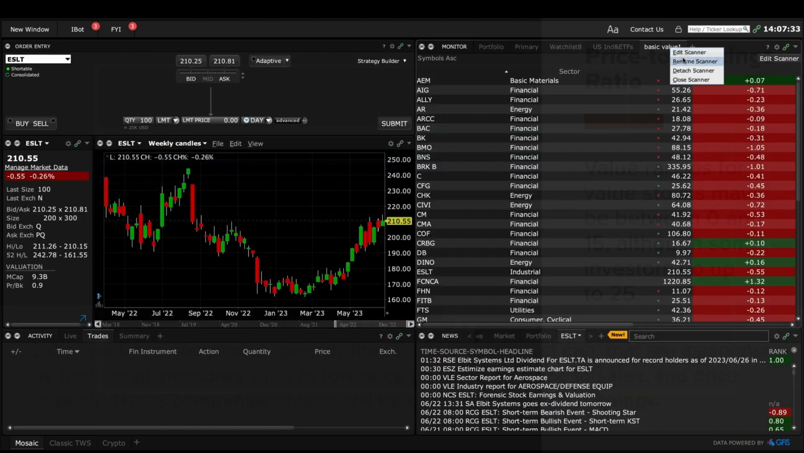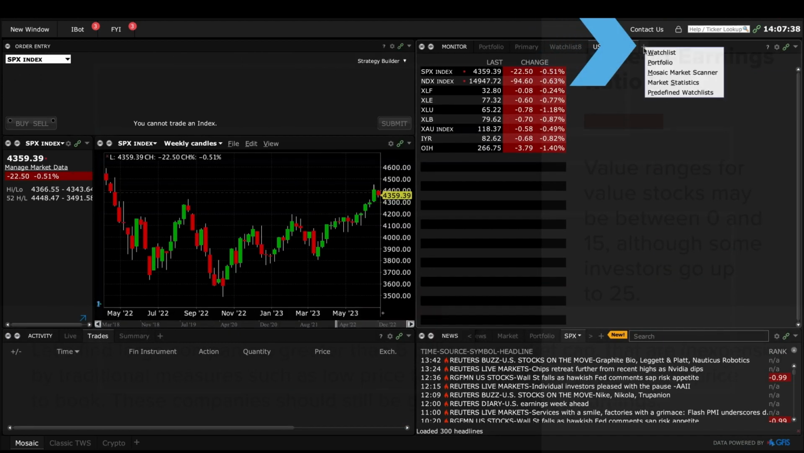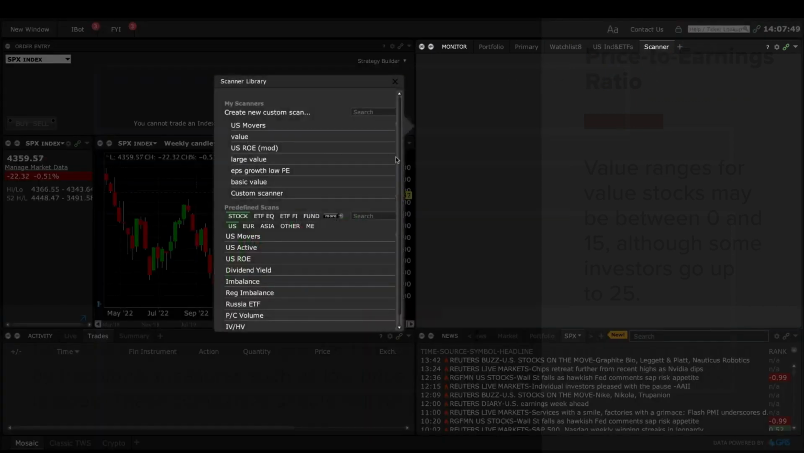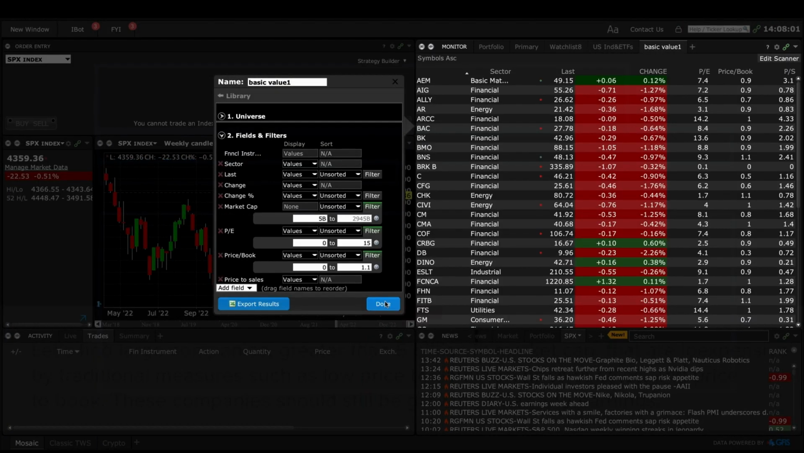Back in the Monitor panel, if you want to access the custom scanner, if it is not displaying, just click on the plus sign and select Mosaic Market Scanner. Look under My Scanners, and here it is. It saved all the filter criteria that we added.